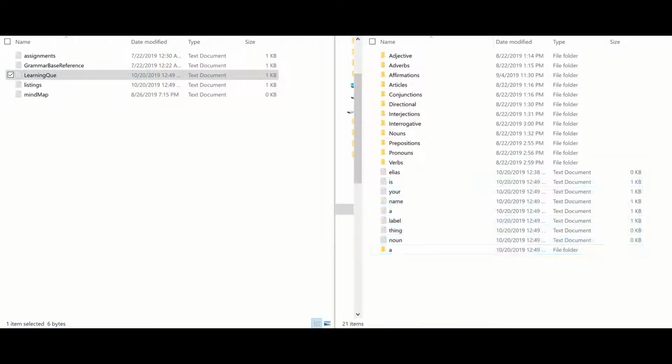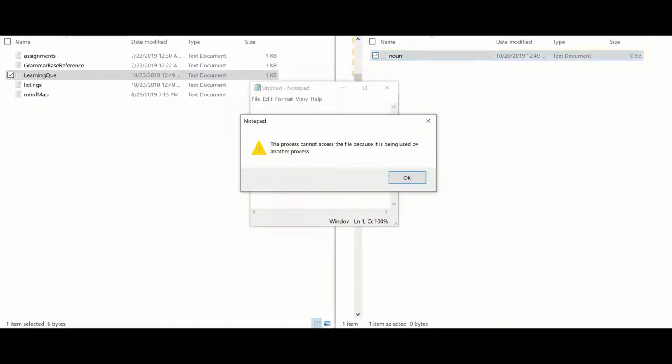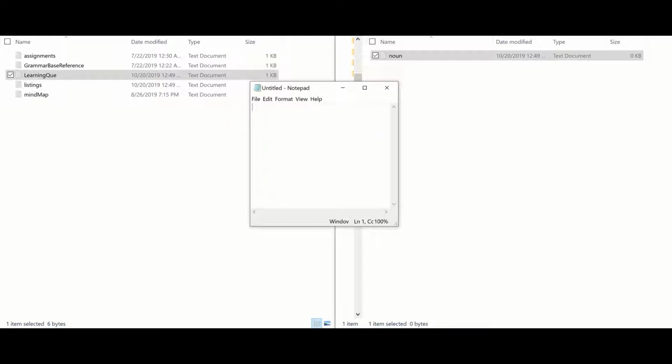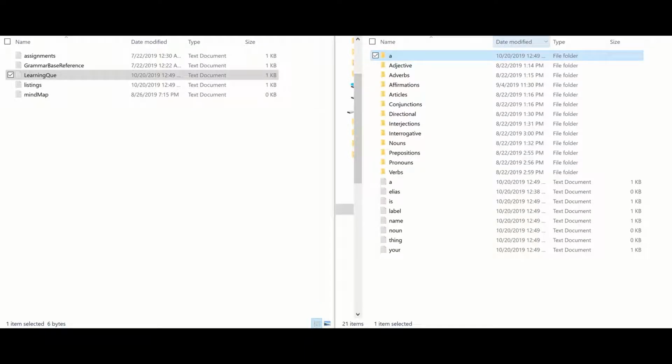So if you go into A, you go into its nouns. In here, it is supposed to put in alias, name, label, and all the other stuff. But instead it just opted out of doing that because the format has been adjusted. So, can't do that.